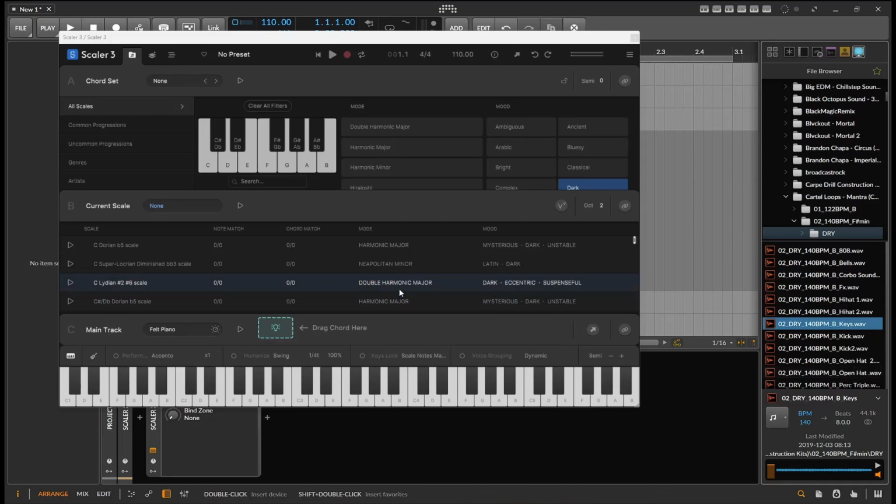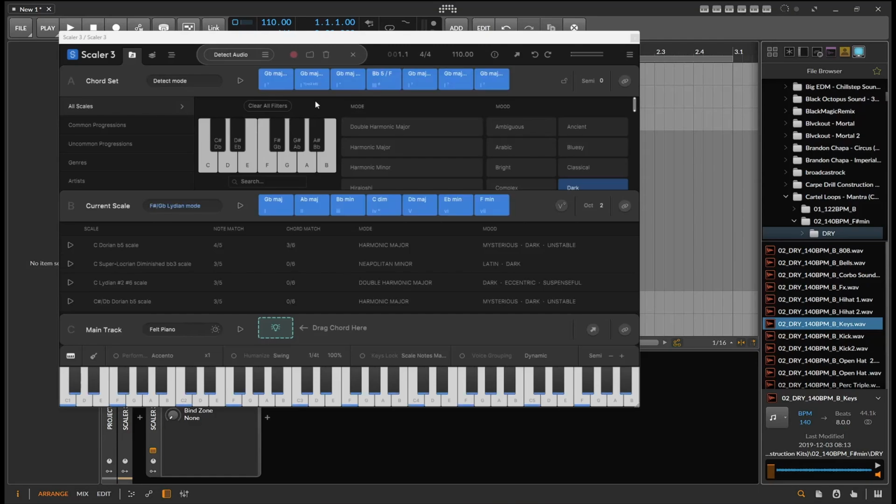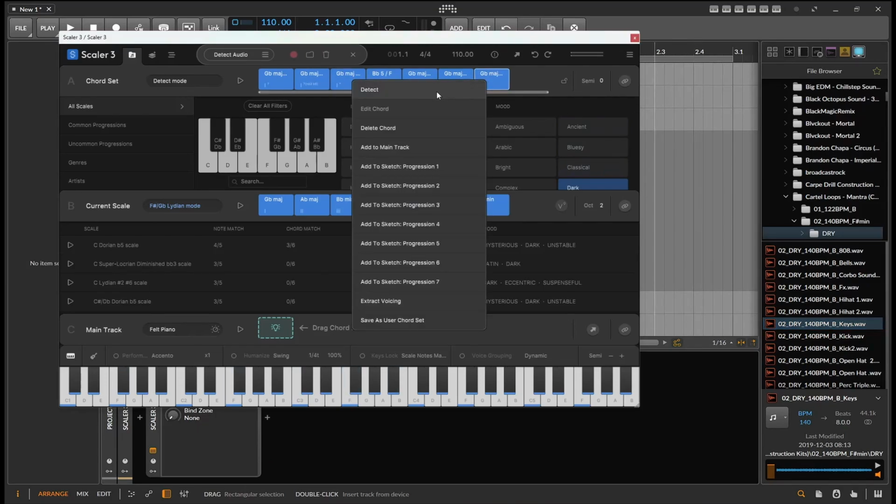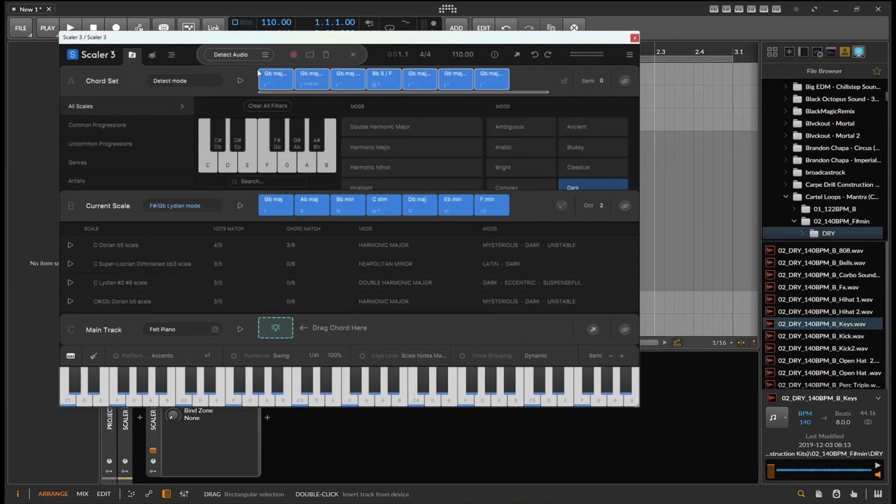And with Scalar 3, it's kind of real easy. You just drag and drop it onto here and it detects it and automatically gives you that. It guessed a bunch of G flat majors that it's used. Kind of cool. It may be wrong.